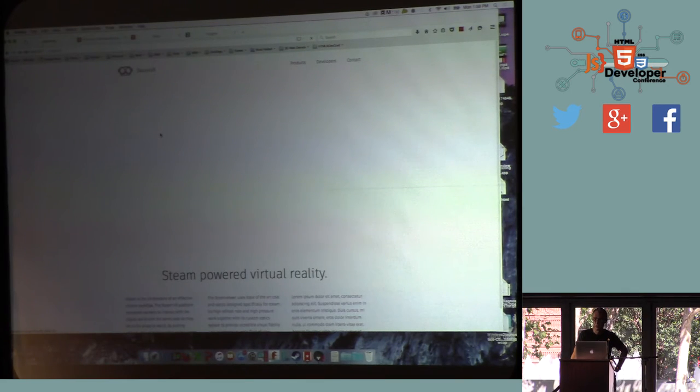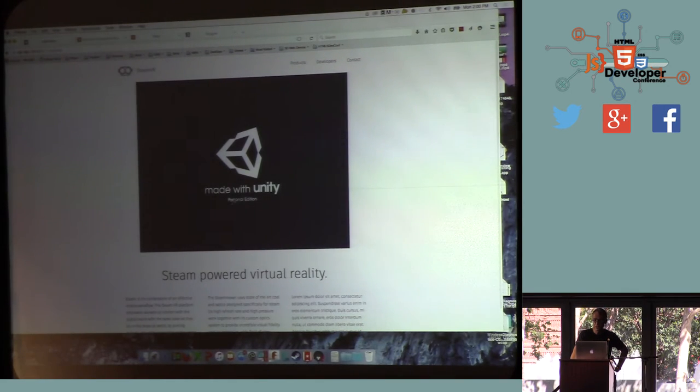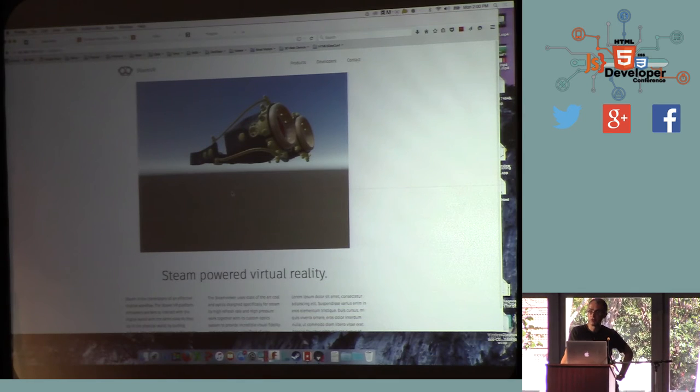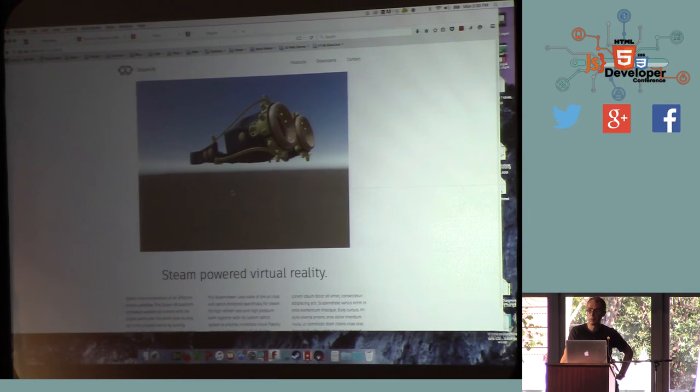And you can already see it's quite slow. And here's an interesting thing as well. I was actually reading an interesting article about this. When you have the free version of Unity, the personal edition, you're legally required to include a Made with Unity logo.